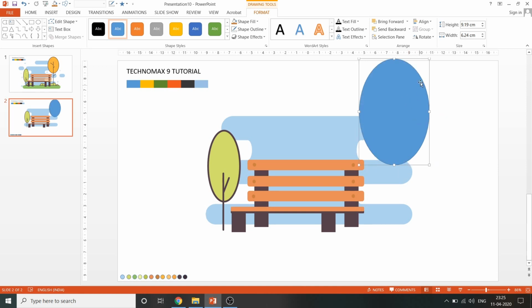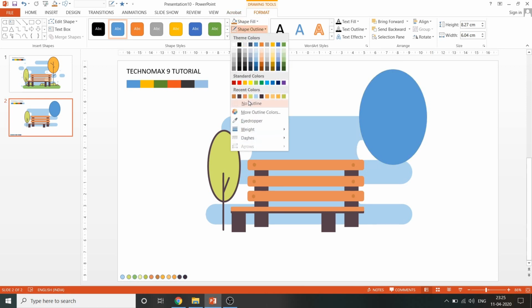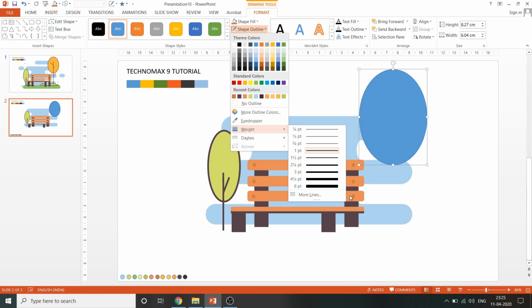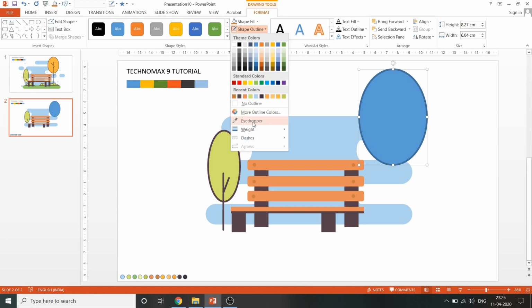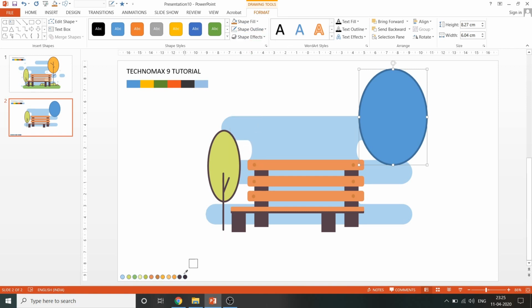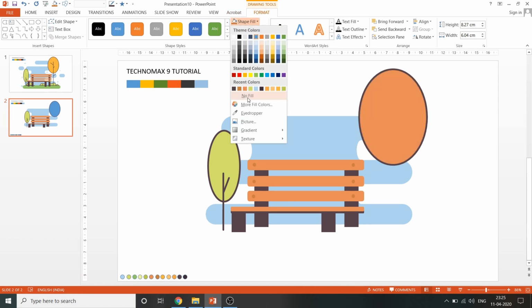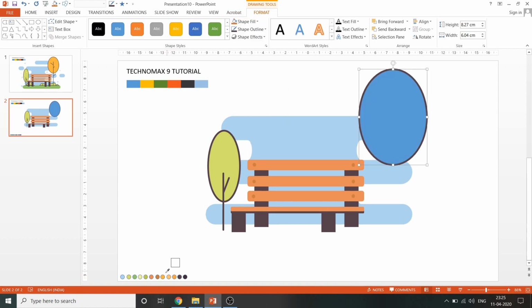Make it a little bit smaller and wider. Go to shape outline, and the weight should be 4.5, and the shape outline to this color, and shape fill to this color.